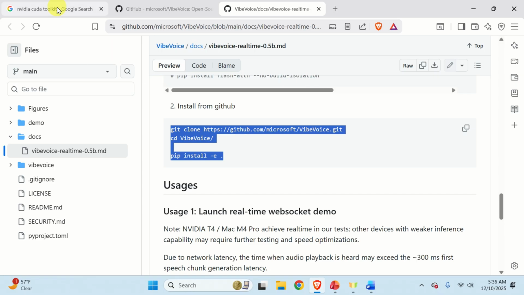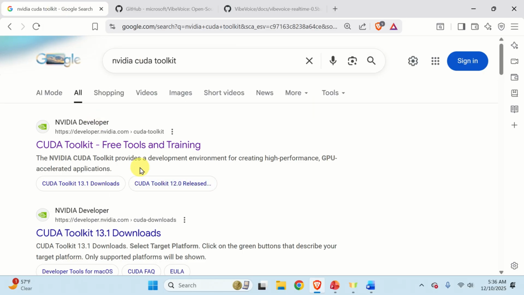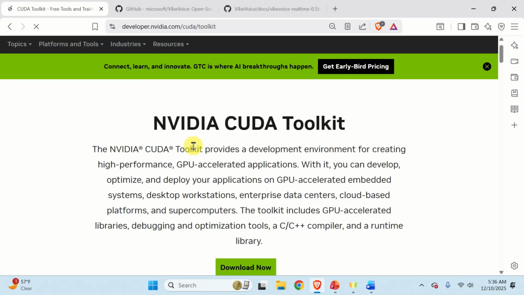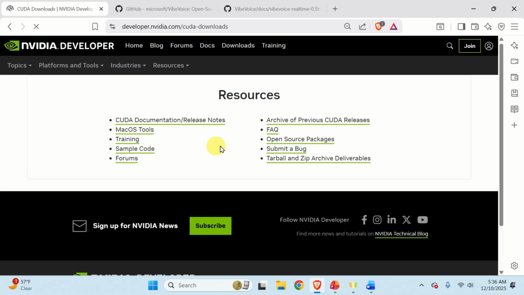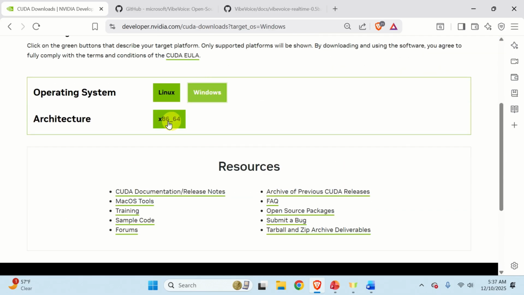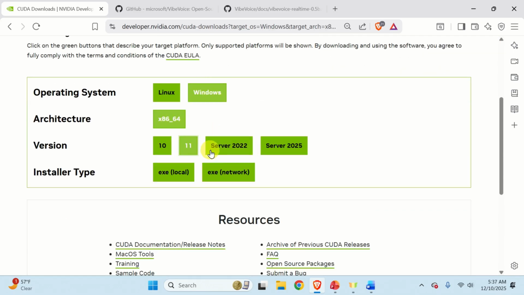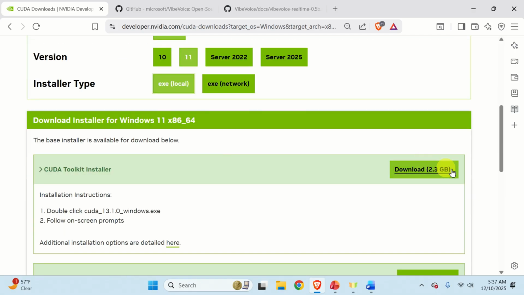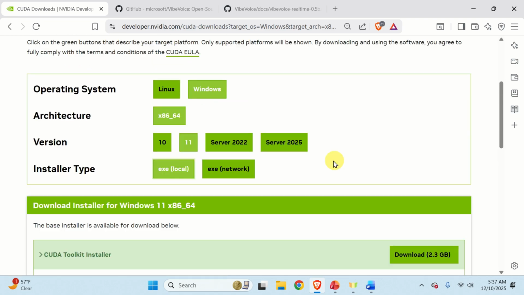So, first of all, to install NVIDIA CUDA Toolkit, simply search NVIDIA CUDA Toolkit and then go to this web page. And then over here, click on Download Now. And here you need to select your operating system, architecture, Windows 11. And I would either go with the network or local installer. And over here, you need to download this file and you will install the NVIDIA CUDA compilers.